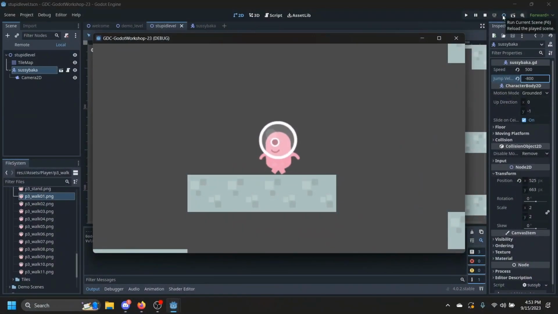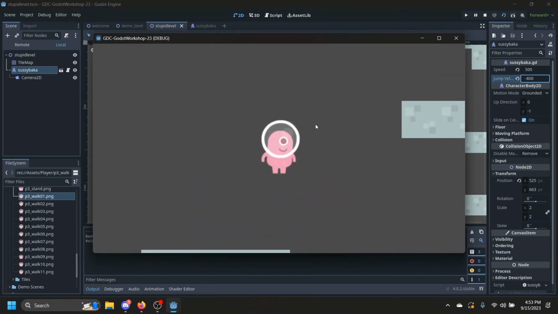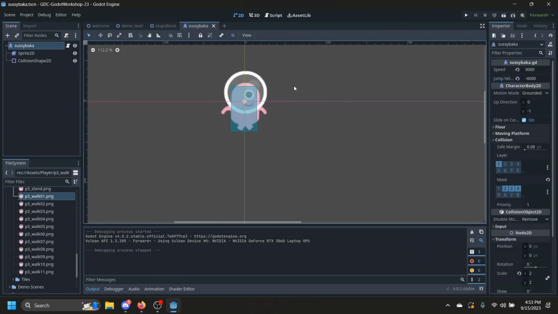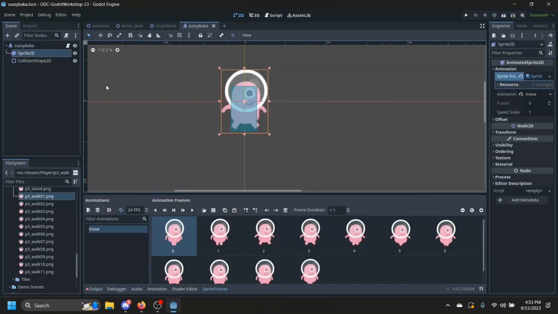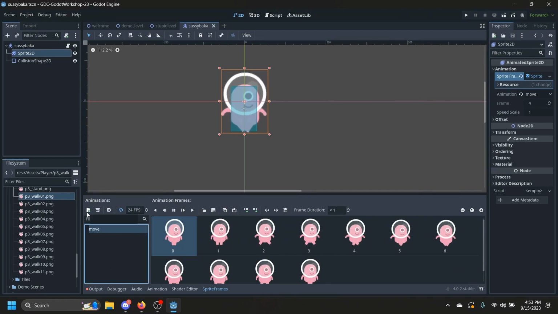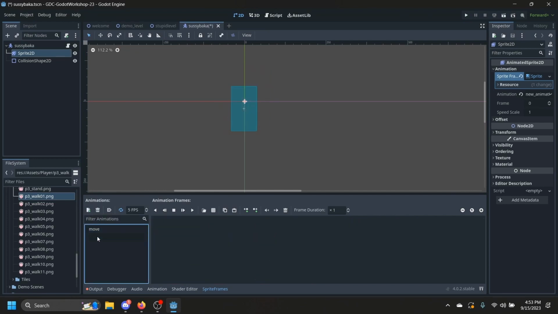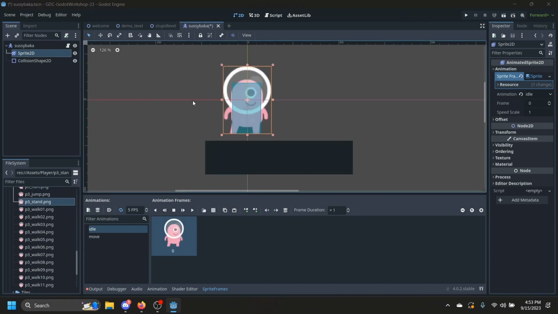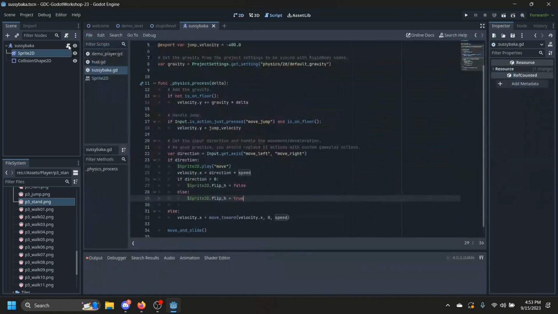He actually walks now. But if you notice, when you stop, he's still moving. But we gotta make sure that he actually is idle when he isn't moving. So the way that we do that, let's go back to our player sprite right here. Let's select the sprite 2D or the animated sprite 2D, whatever you have it named as. We're gonna create a new animation. So we're gonna go here, add animation. We're gonna call this idle. And we're just gonna drag that stand. Just a normal stand right there.